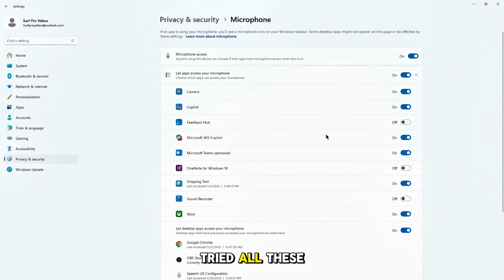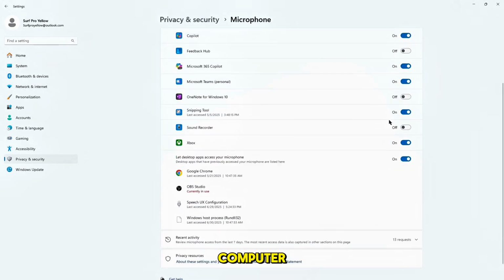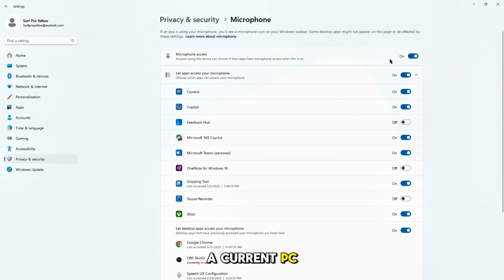If you have tried all these steps and your mic is still not working, it might be a hardware issue. Try plugging the mic into another computer or test a different mic on a current PC. If you're on a laptop, try using the built in microphone as backup.